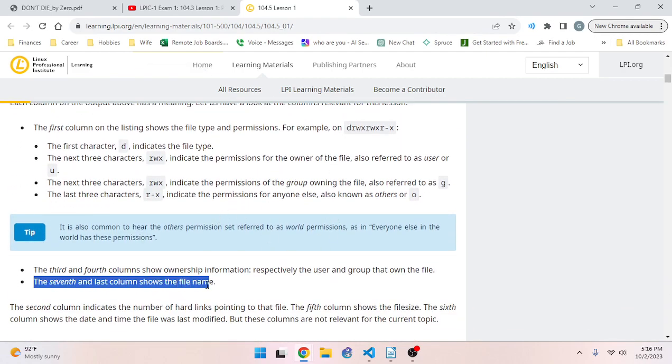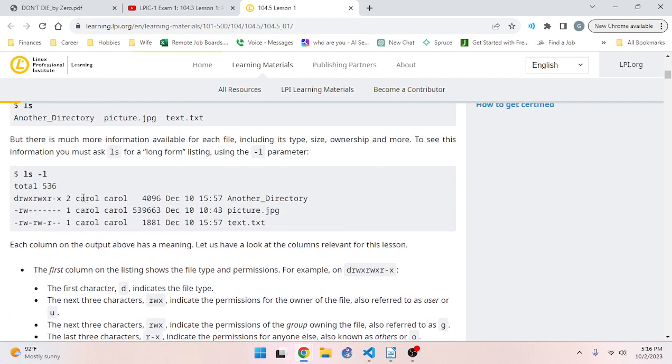The 7th and last column shows the file name. So 1, 2, I'm not sure what this is, 3, 4, 5, 6, 7. So there's 7 columns, which might be a bit confusing because you could think that the date and then the time are in separate columns. But since they're saying 7th, 1, 2, 3, 4, 5, 6, 7, this is just one column here.